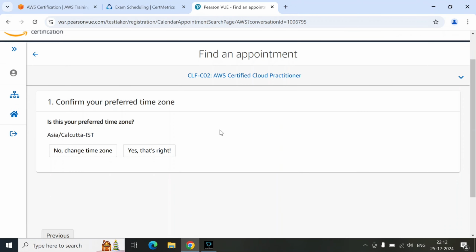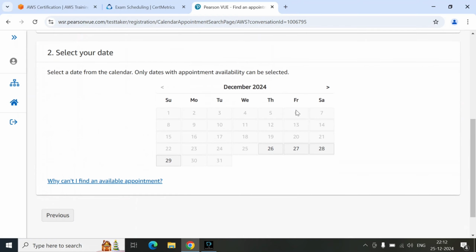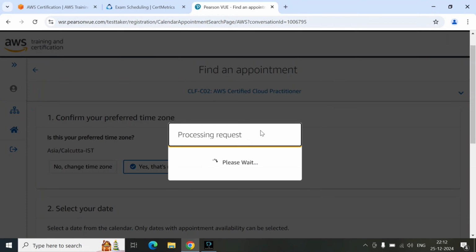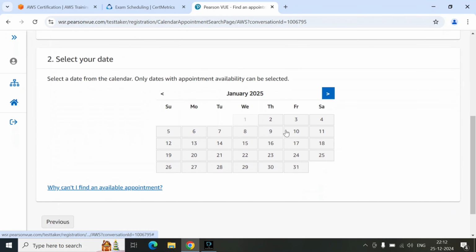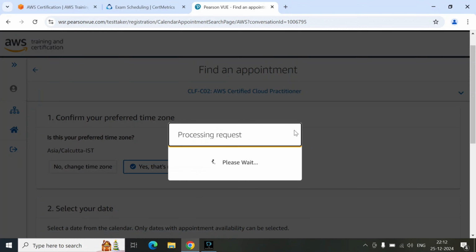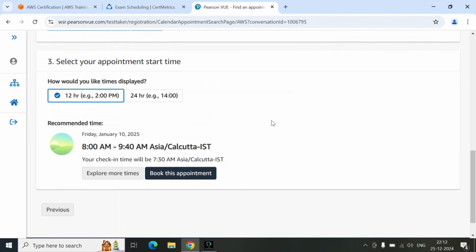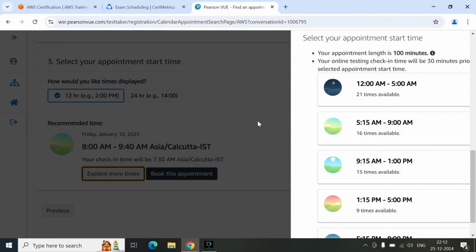This is also the most important thing. Select the time zone. If you are in India, Asia Calcutta, that is IST. Yes, that's right. I want to schedule my exam for January 10th, 2025. So I'm clicking on 10. If we click on explore more times, it will display the available slots. So I'm clicking on explore more times.